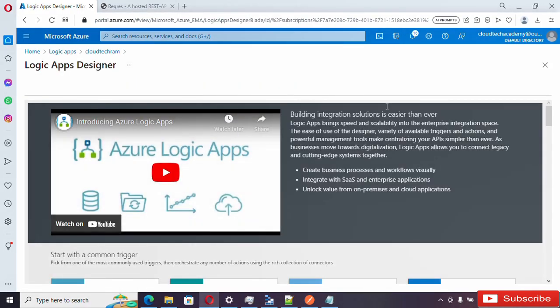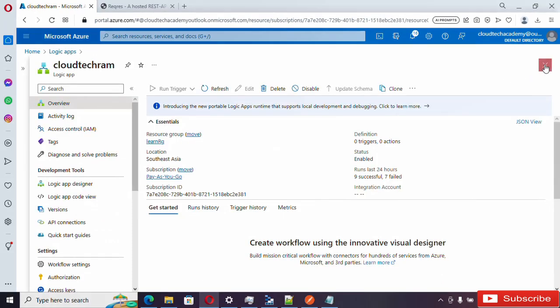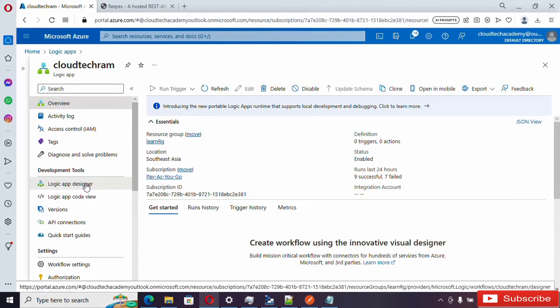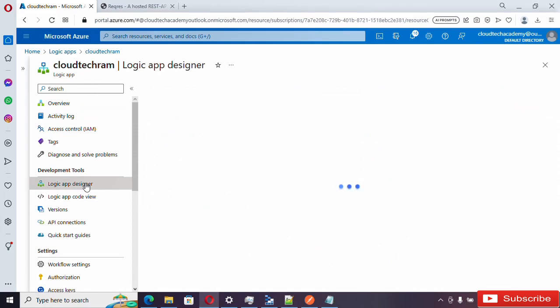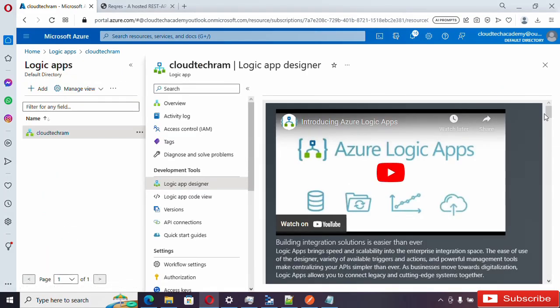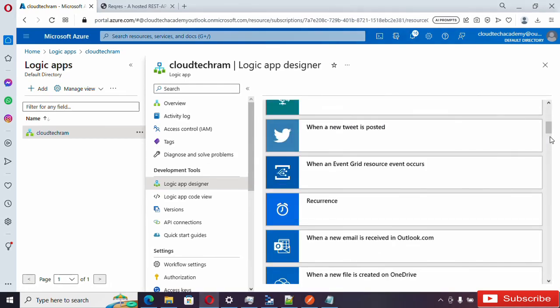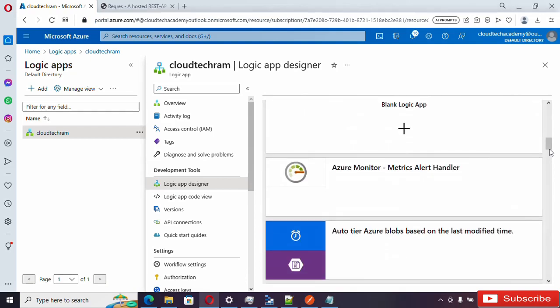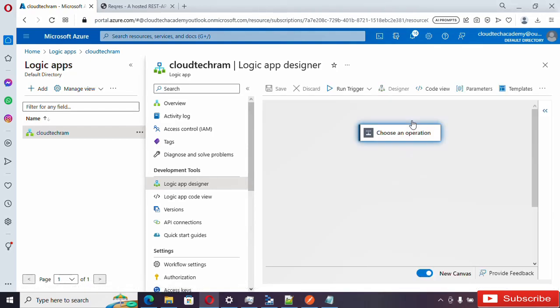You will get a pop-up something like this. Just close this and navigate to the logic app designer. In the designer we are going to design our logical workflow, and here just scroll down. For this video I'm initially going with a blank logic app.